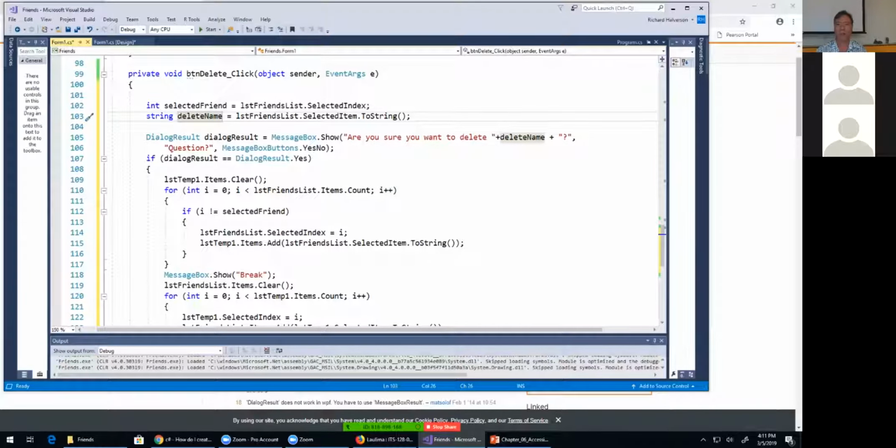And then I'm at this dialog box. Are you sure you want to delete Joe Blow? Question mark. And then this is the title. It goes up at the top. Say Question. Please confirm. How about that? And then I want the message boxes to say yes, no. And so dialog result, this dialog result.